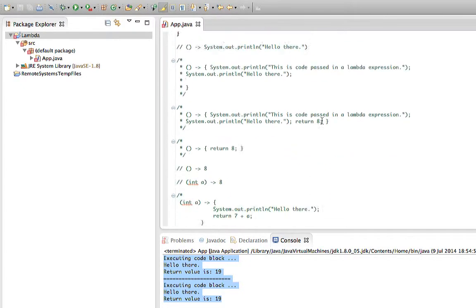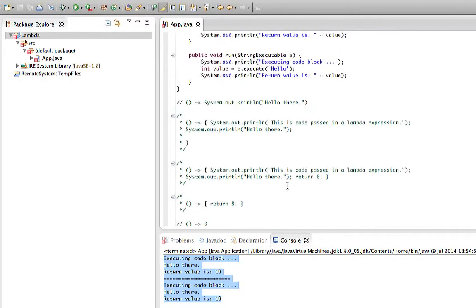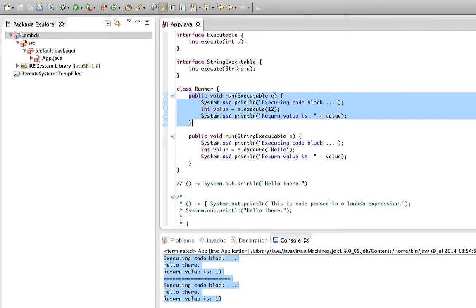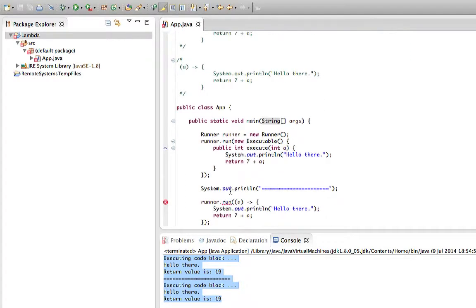So now we get an error down here. Why? Because we're calling runner.run and we're giving it this lambda expression, but Java doesn't know whether we mean this method, which expects an interface that has a method that takes an int, or this method which expects an interface that has a method that expects a string. It doesn't know which one of these we mean anymore. It's become ambiguous. If we look here, we've got an error that says the method run is ambiguous for the type runner. So in that case, we do need to specify what we mean here.